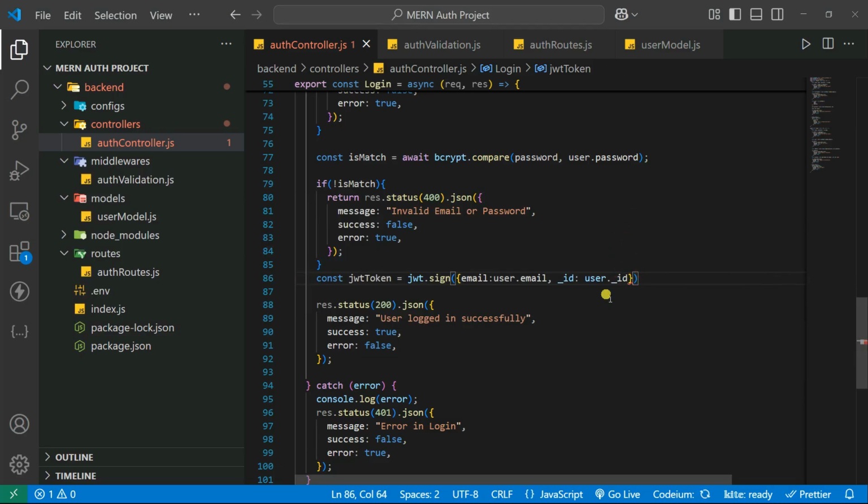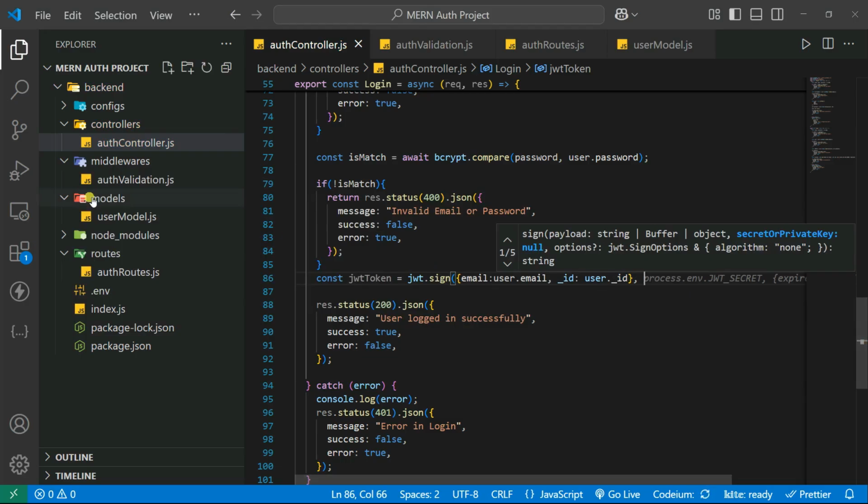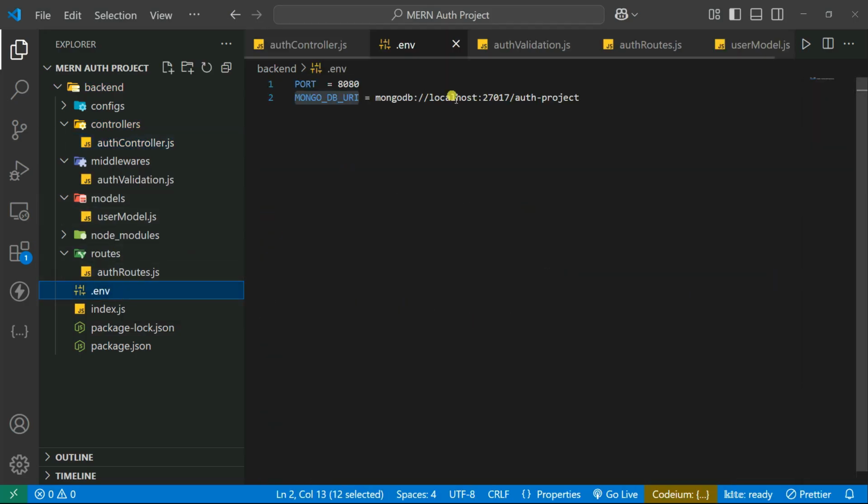Okay, and then we also need to give a JWT secret key, so we can store it inside the env file. So let's say JWT_SECRET, and give it a secret key. So let's give it one secret key.